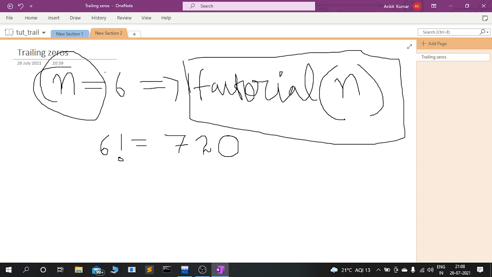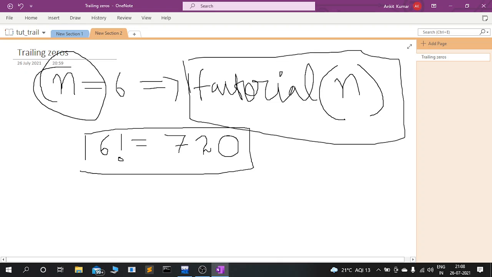So for now, first you have to find the factorial of a number. Factorial of 6 is 720. So how many zeros are there? We can see there is only one zero, so the output should give only 1. So trailing zeros is 1. I hope you got the concept of trailing zeros, so let's proceed to write the code for it.